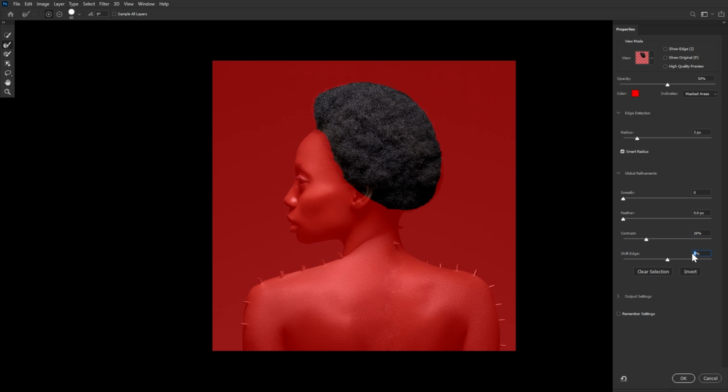Next, drag the Refine Edge Brush across the edges of the hair. Hold Alt to subtract from the selection and Control Z to undo it, if you need to. And then press OK.